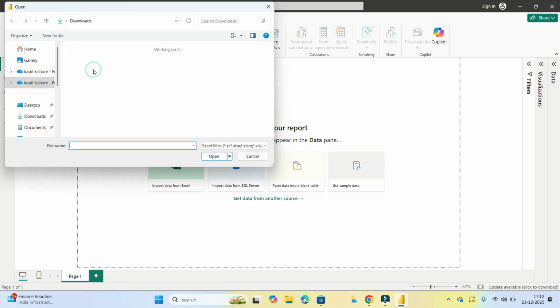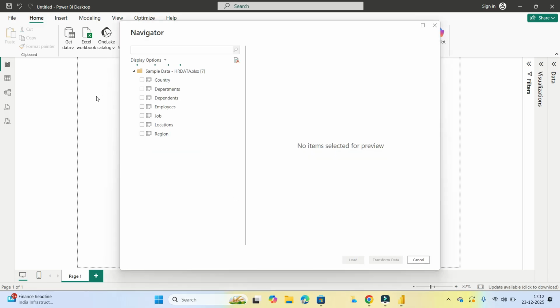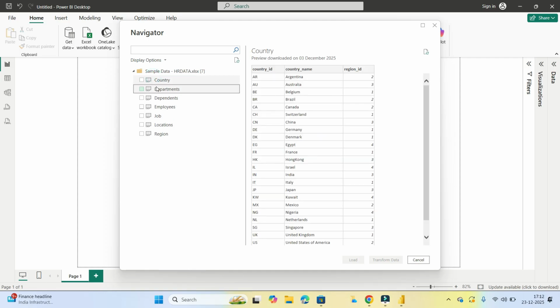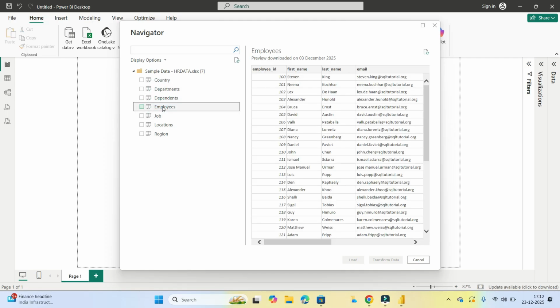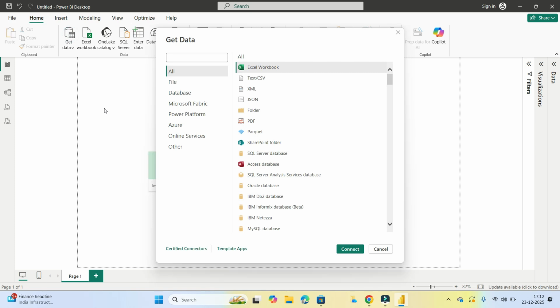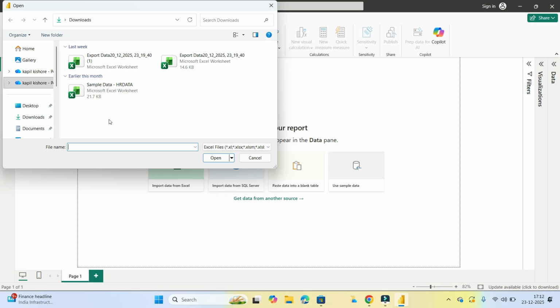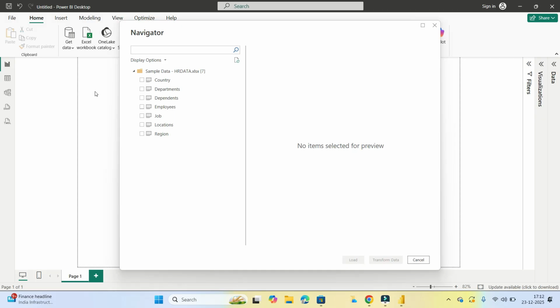So I'm inserting Excel workbook. I have sample HR data worksheet. So we will have two options to insert the data into Power BI. One is load and the other one is Power Query Editor, sorry, transformation. So I'll show you one moment. So click on get data, Excel workbook, then click on sample HR data. This HR data sample I'll provide it in the description of this video. You can practice it.